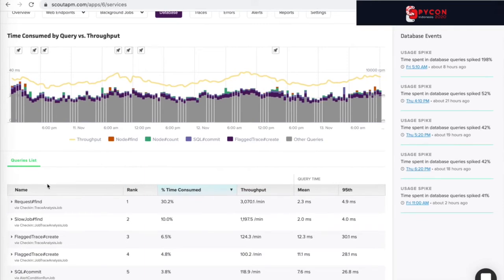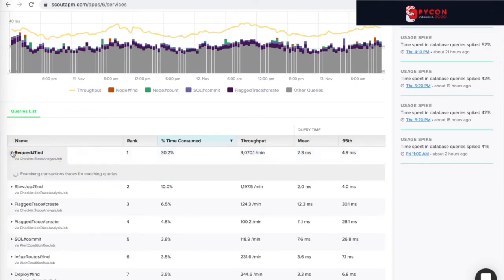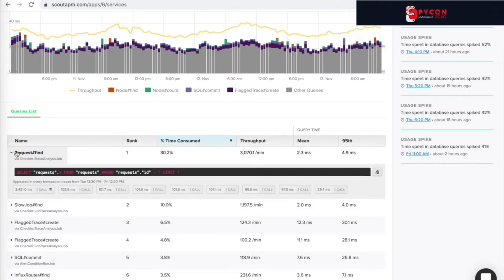And if we go down to the table below, we can see by sorting by time consumed, this request find from this actual background job is consuming 30% of our query time against the database. So by far and large, the amount of queries that we're doing to our database and the time consumed is used by this particular background job, and specifically by the request find operation within this background job. We can expand that to see the exact SQL queries and also the detailed traces where this occurred.